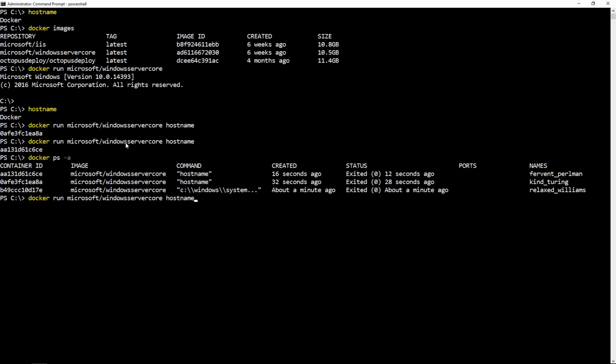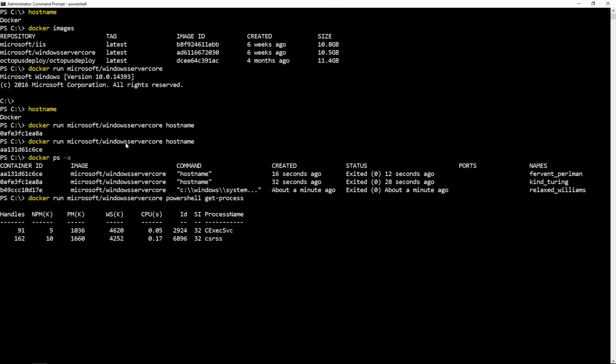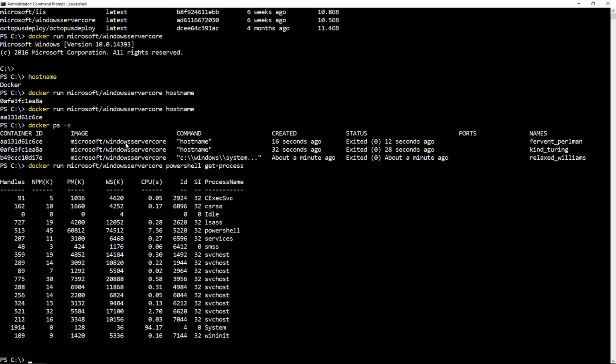By default, the Server Core image starts in a command prompt. To run a PowerShell command, you can pass powershell, then the command you wish to execute, to docker run. Here, I'm going to run Get-Process. That's all well and good, but you won't want to have to start up a container for every command that you want to execute. Let's move on to running a container in interactive mode.